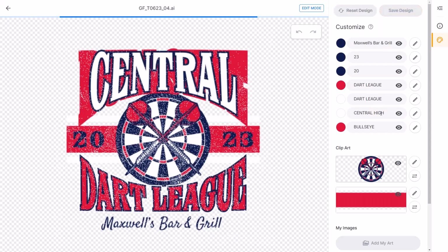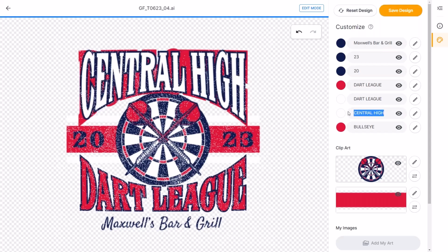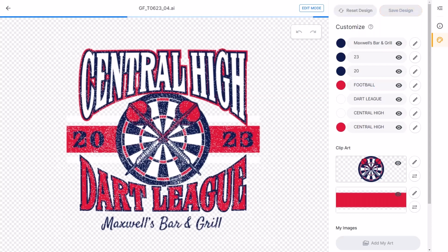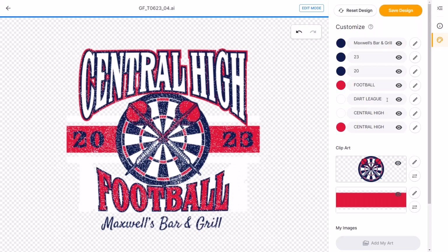There you go. And it's a 2-layer effect. So I'm just going to copy and paste the other layer in here, hit enter. And then where it says Dart League, I'm going to type in football. Could change the font if I wanted to. Fix that.